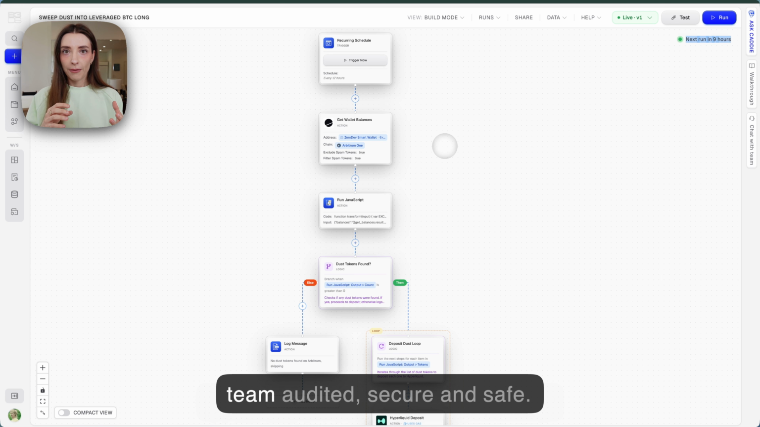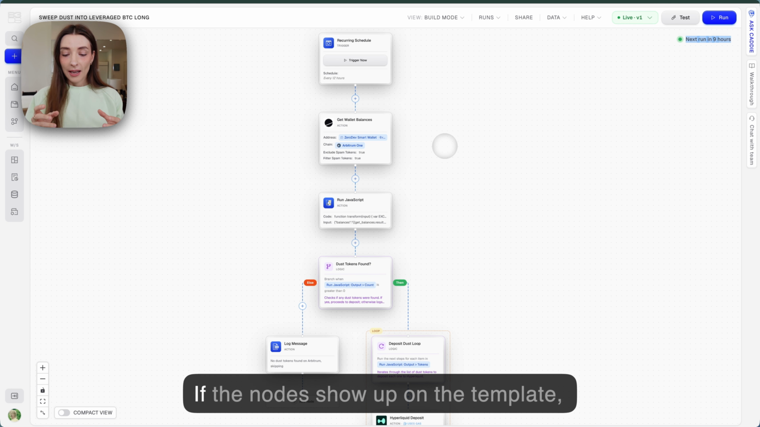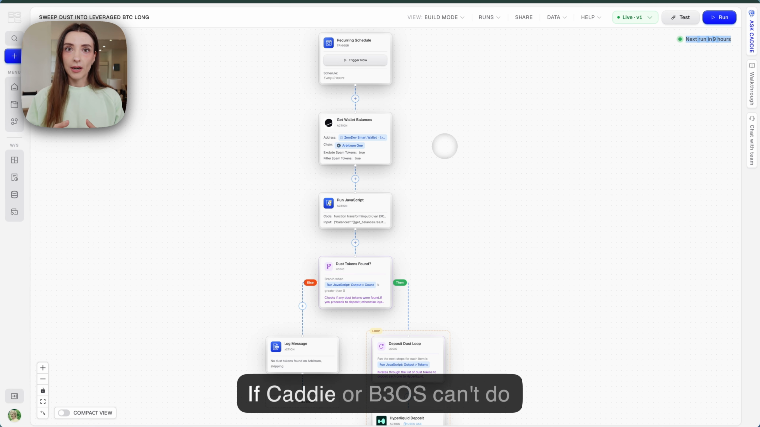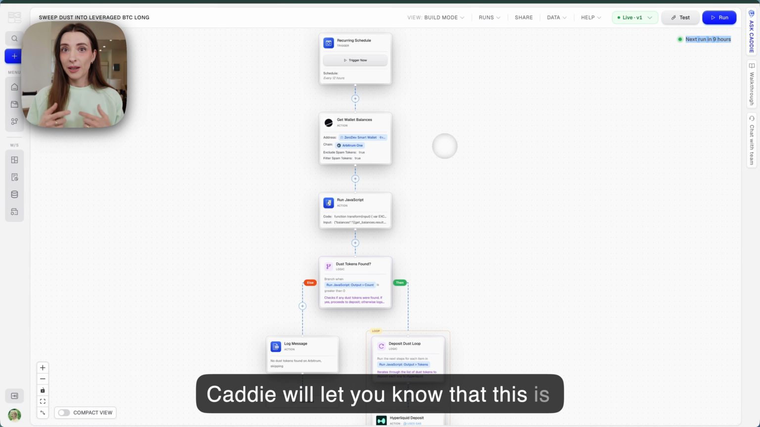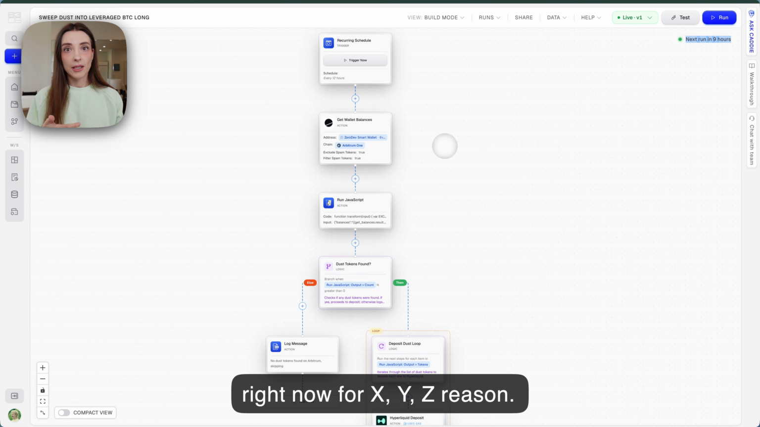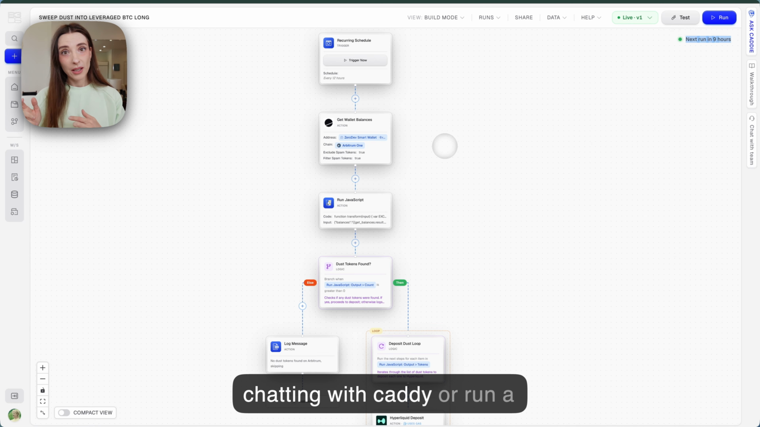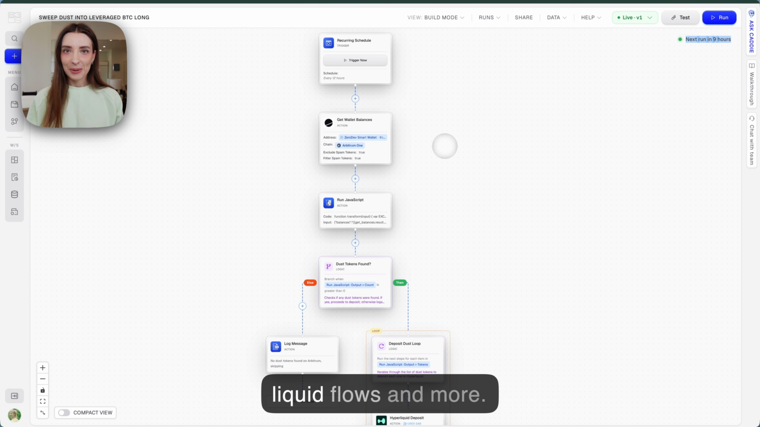Every single node is verified by our team, audited, secure, and safe. And so you don't have to worry about the way it's being built. If the nodes show up on the template, you know that you can trust this flow and you can execute on it. If Caddie or B3OS can't do something, you'll be notified of that too. Caddie will let you know that this is not a feature that we can support right now for XYZ reason. And so you can adjust the flow from there by just prompting and chatting with Caddie, or run a completely different flow. So excited for you to try all the Hyperliquid flows and more.